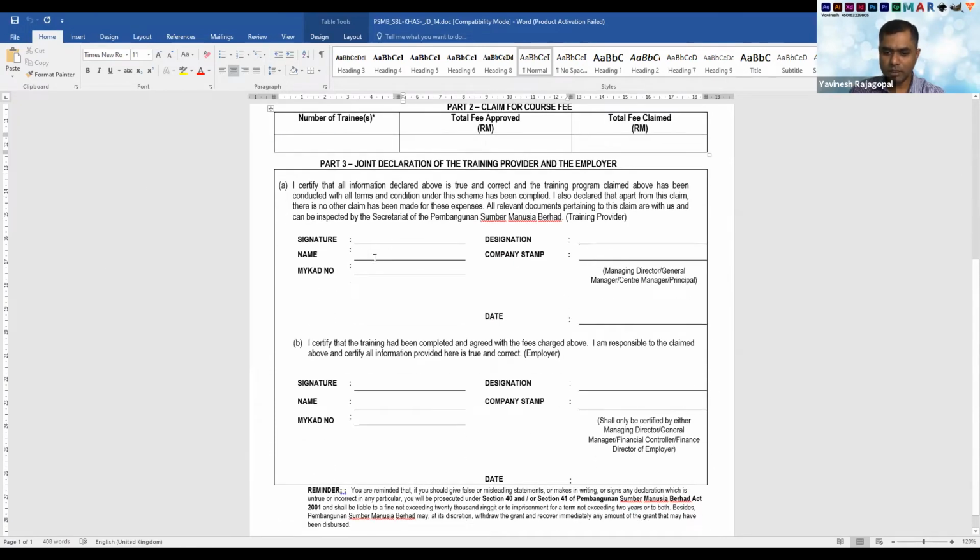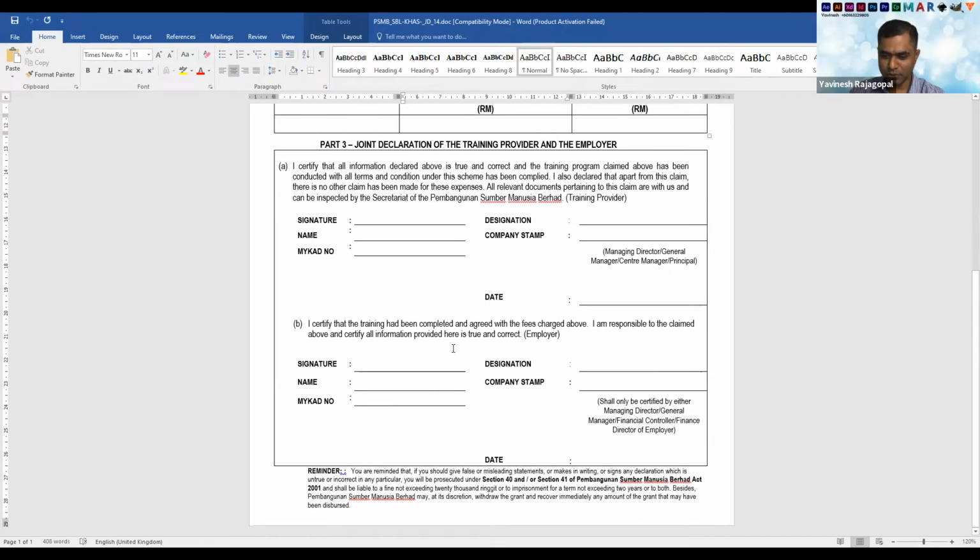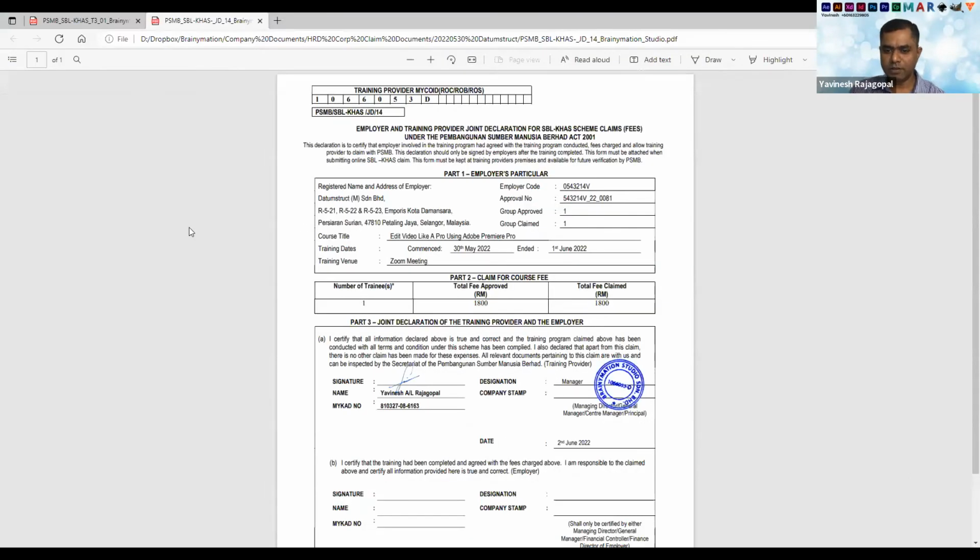Okay, so here on the top area is the joint declaration of the training provider and employer. The top one is for the training provider, and the bottom one is for the companies. If you are doing a public program with 20 participants from different companies, you need to prepare 20 different documents, and send them to all the employers. I'll show you an example. Can you see my screen?